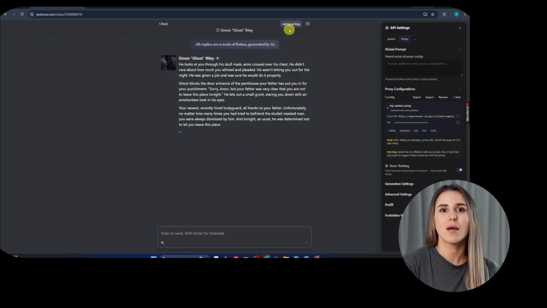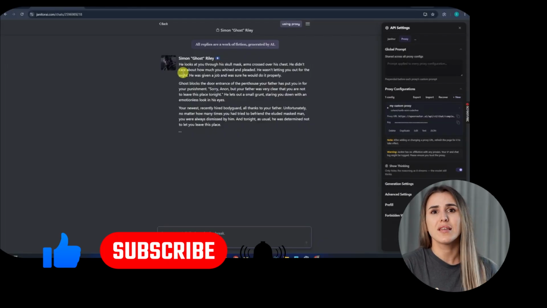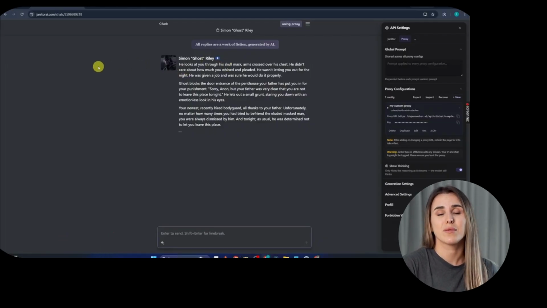After that, you will see now it is saying using proxy. And once everything is working, you can continue chatting as normal. But your conversation will now use the external AI model that you configured through the proxy instead of the default one. And that's it. That's how you use a proxy in Janitor AI.